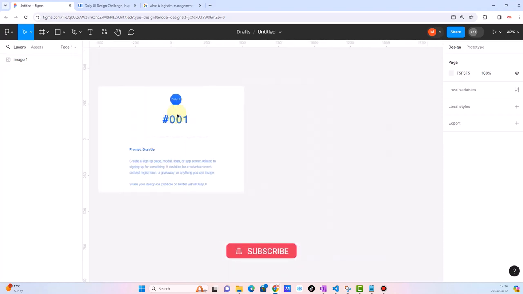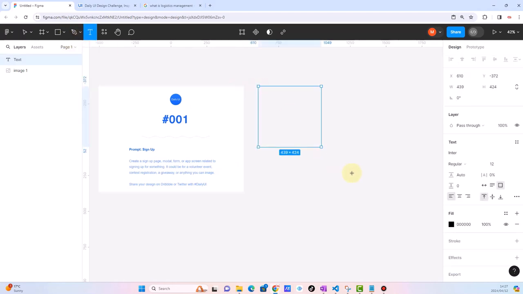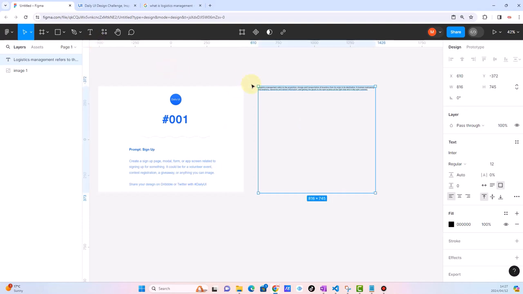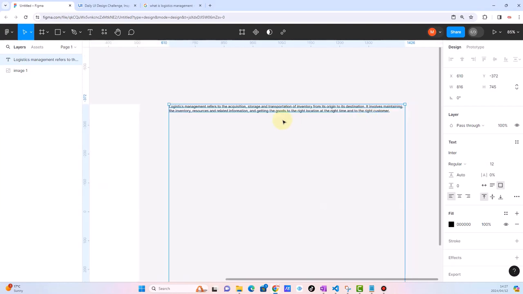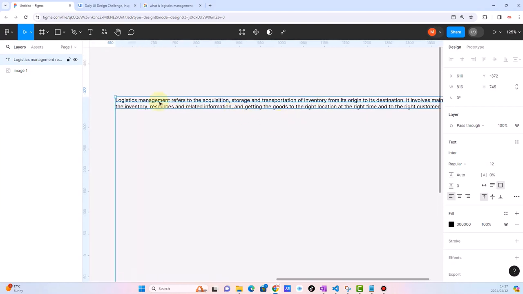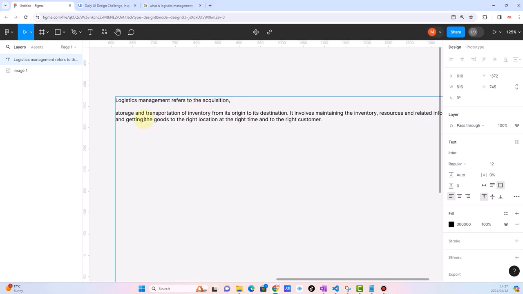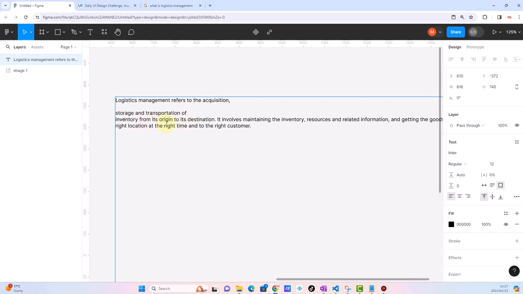Okay, now I think we are ready to get into crafting the screen. Or maybe we are just one step before we get there. Okay, let's see. Logistics management refers to the acquisition, storage, and transportation of inventory.